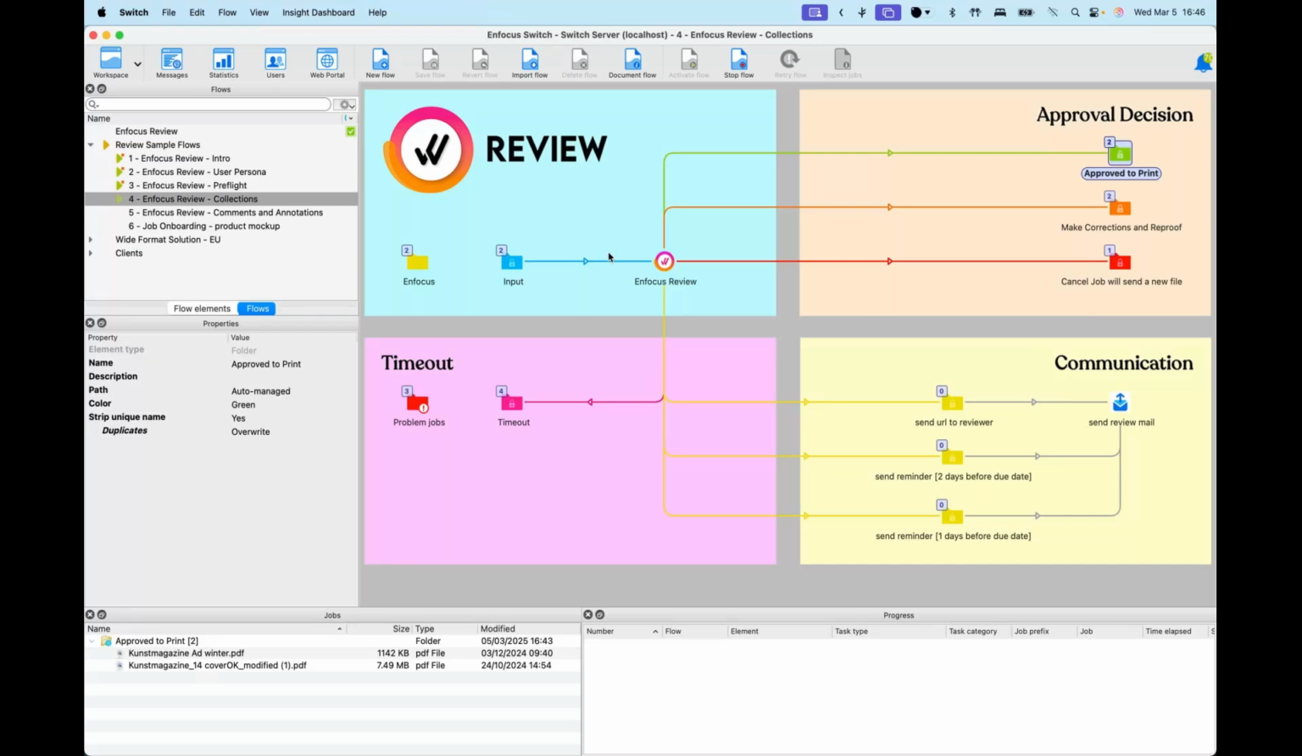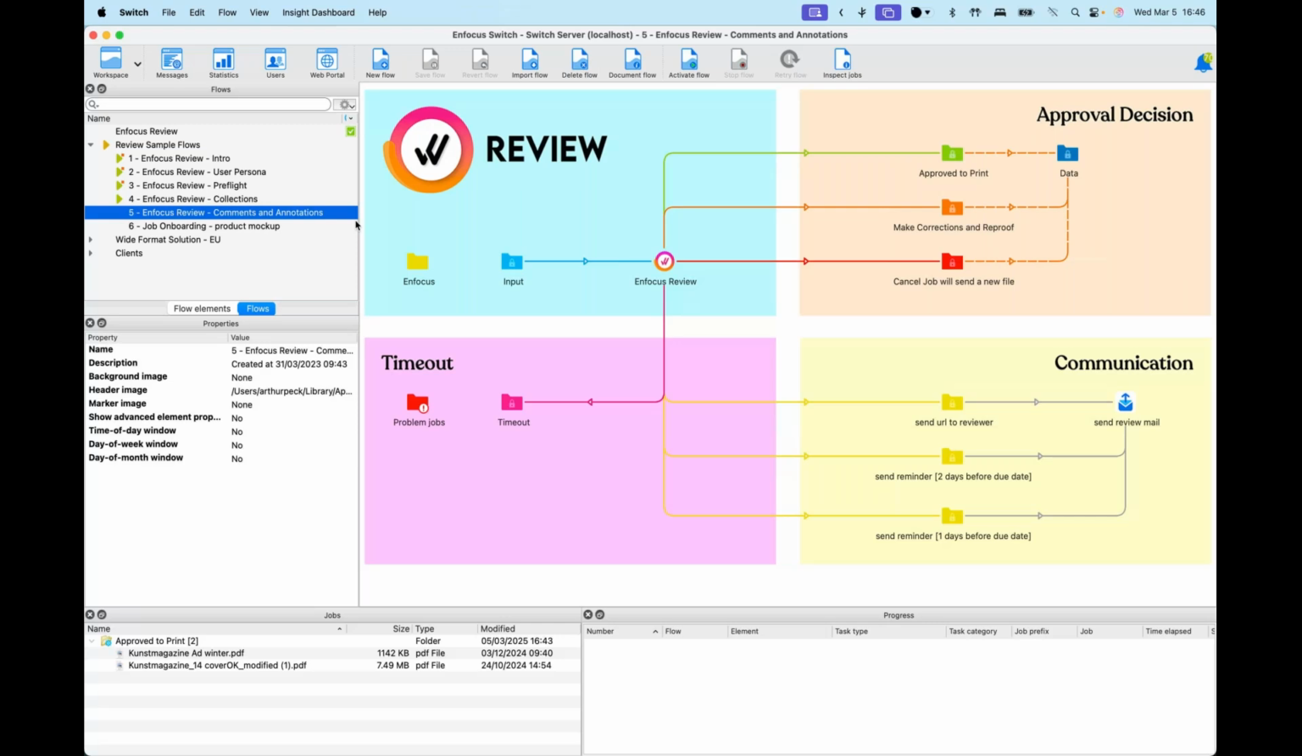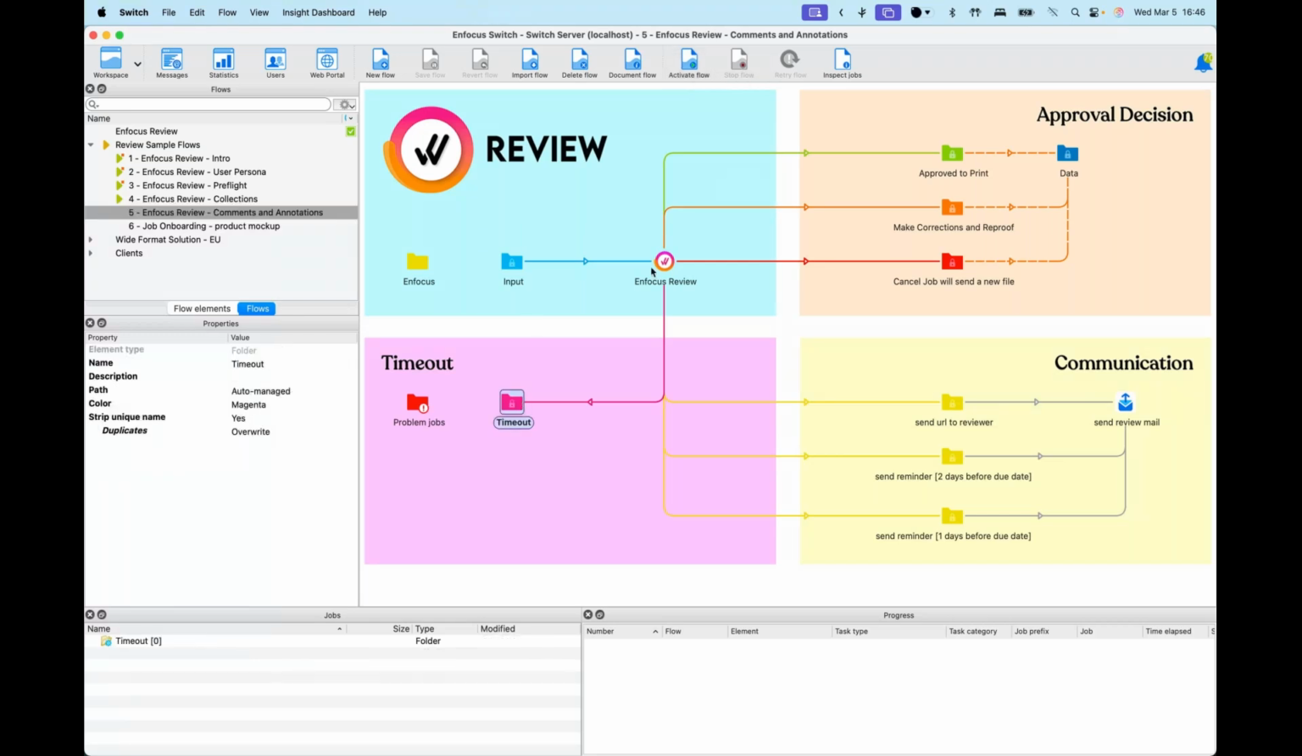My next flow is about comments and annotations. There is one more question I would like to take here. What's the purpose of the timeout? Well, that's simply if you're past that time, then it means that the review is too late. So timeout is indeed what Freddie mentioned. If files are too late after we've sent reminders, they go to a timeout folder.